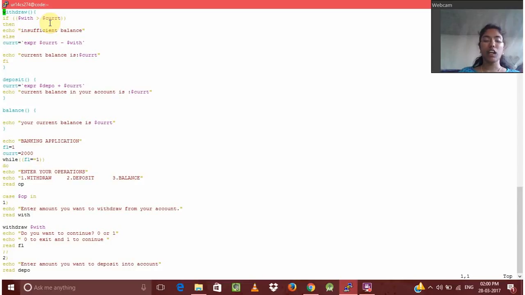Next, for withdrawal: if the amount I must withdraw is greater than the current amount, then it will throw insufficient balance. If the current amount is greater than the withdrawal amount, then we can withdraw money, and the current balance is displayed. Next, to check the balance, we just display the current balance.